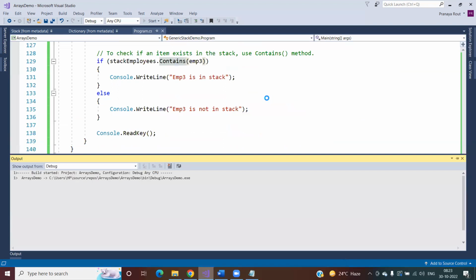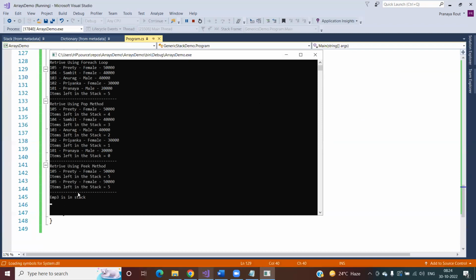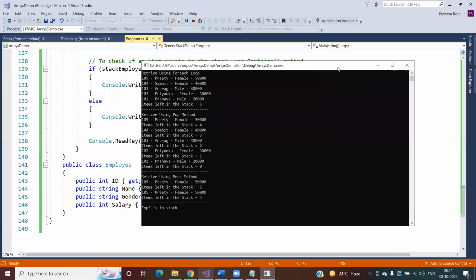Let me run the application. See, employee 3 is in the stack, and you can retrieve using the peek method both times. It is going to return me the same data. Retrieve using the pop method, and you can see each time I call the pop method, the count reduces by 1, and finally the count becomes 0. This is how you can access the elements by using the foreach loop. Clear? Or any question from anyone? Clear, sir. No question.